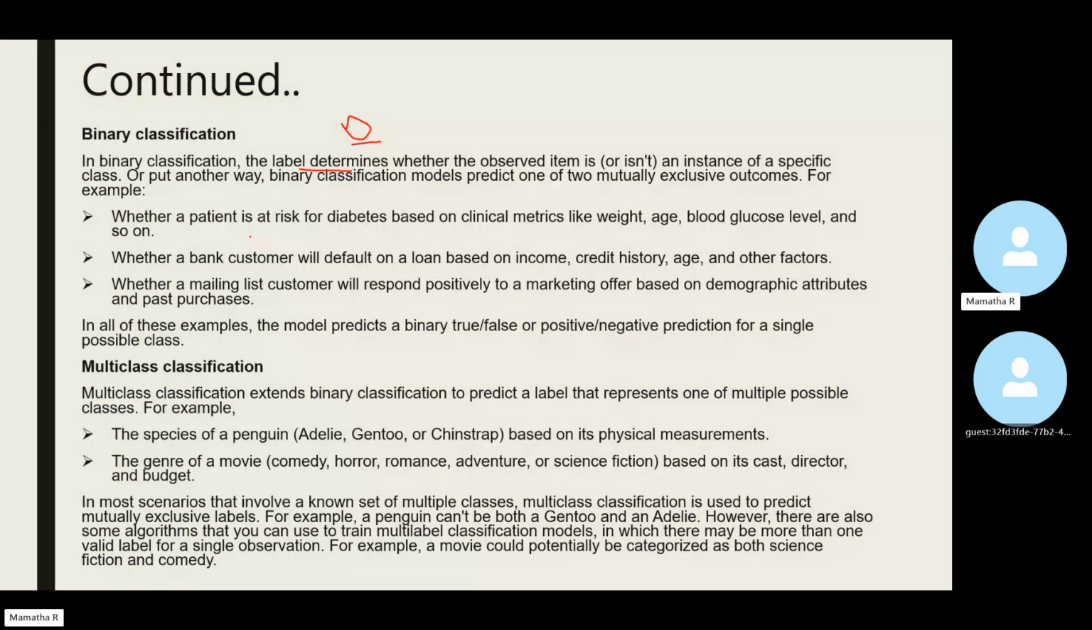If I want to take an example, say I want to decide whether a patient is at risk for diabetes or not. Here the outcome might be true or false, correct? I can take multiple parameters like weight, age, blood glucose level, and so on. The outcome is whether he is vulnerable to diabetes or not. Based on my condition, I can say either yes or no. These are the two outcomes that I can try to predict.